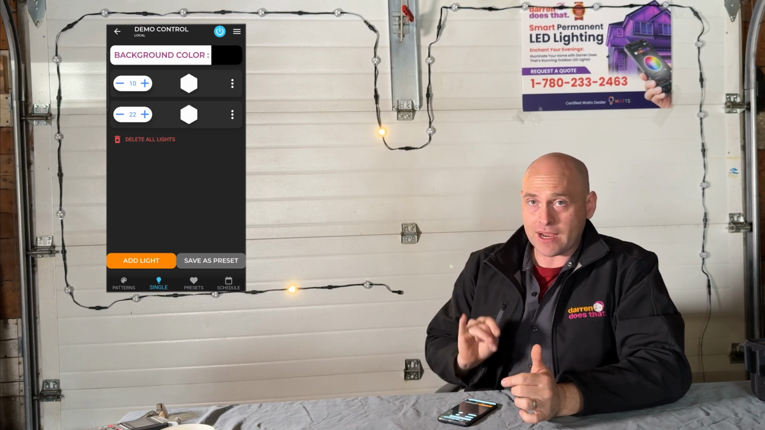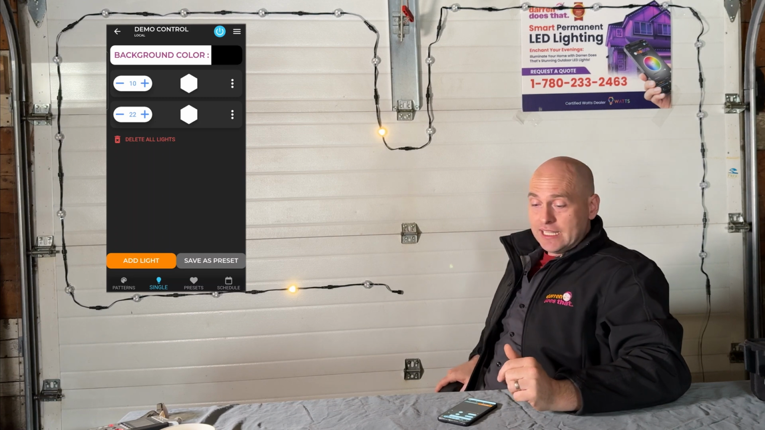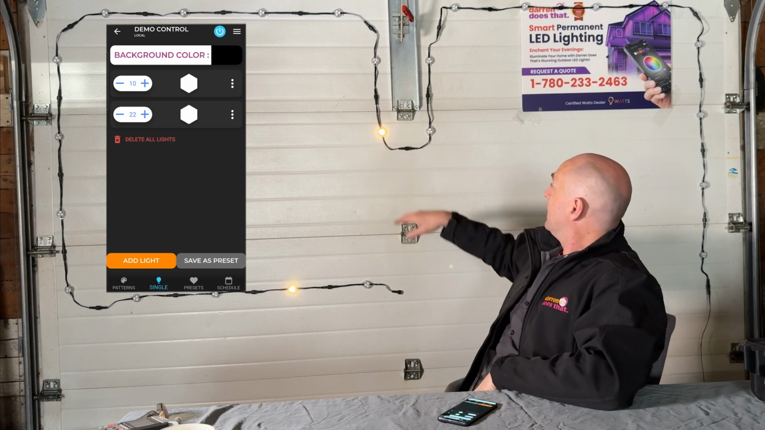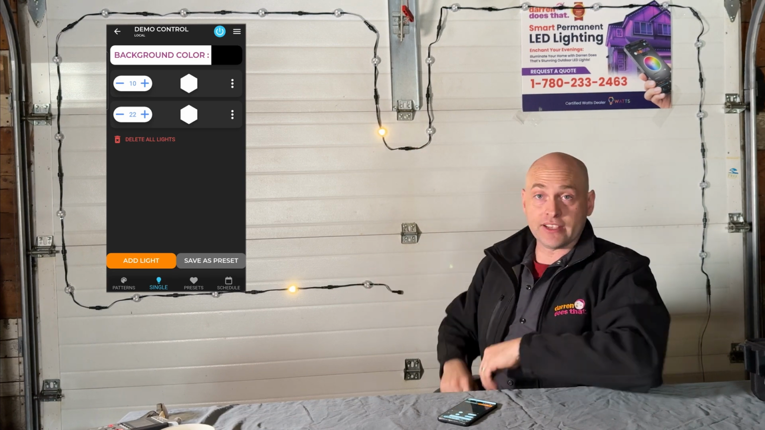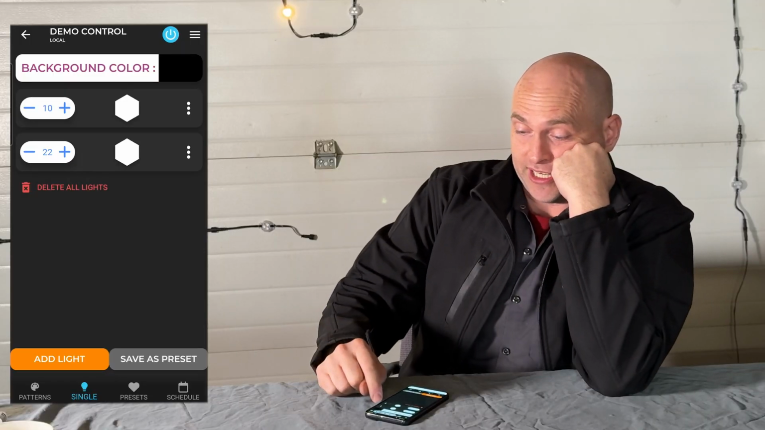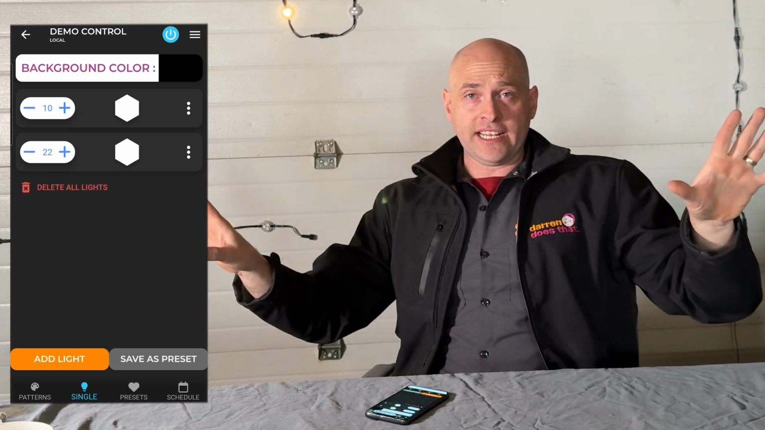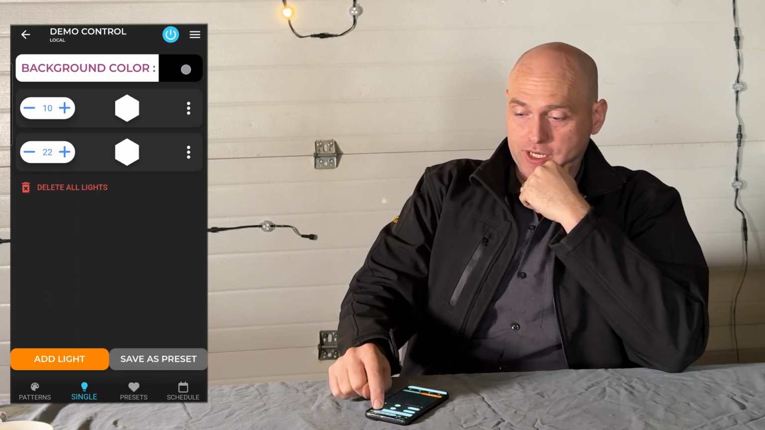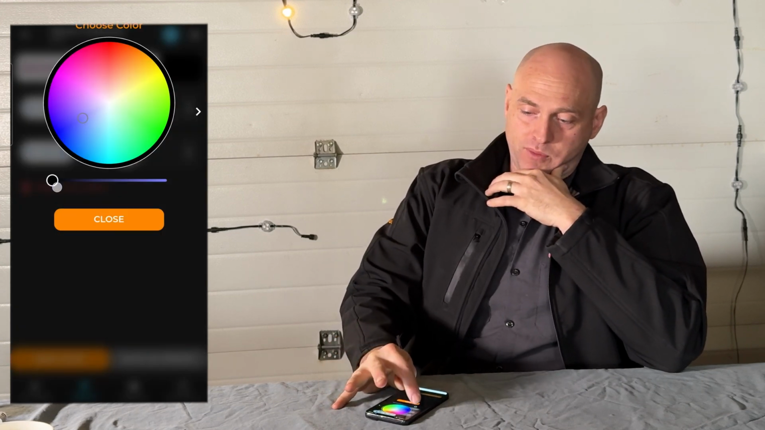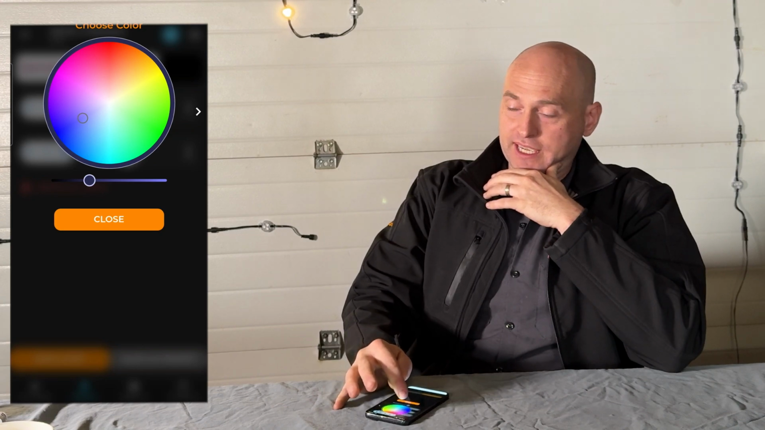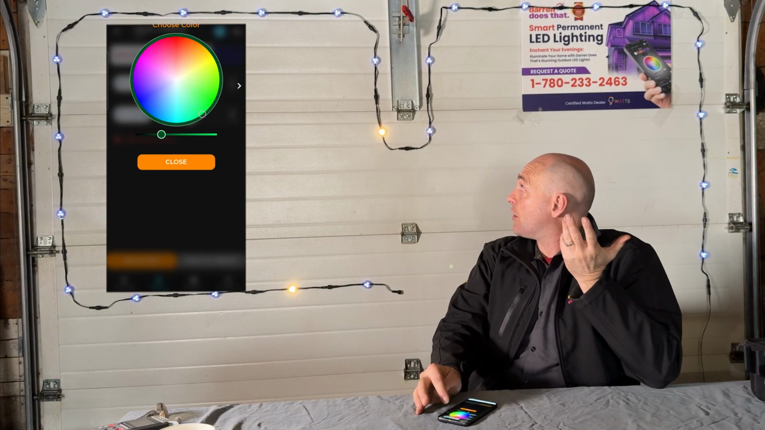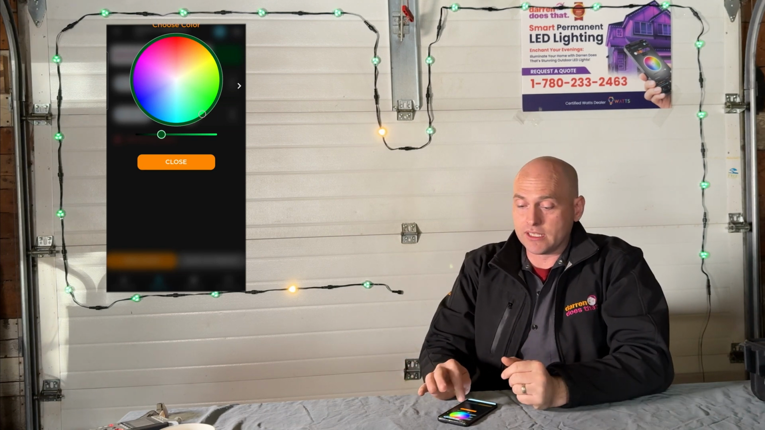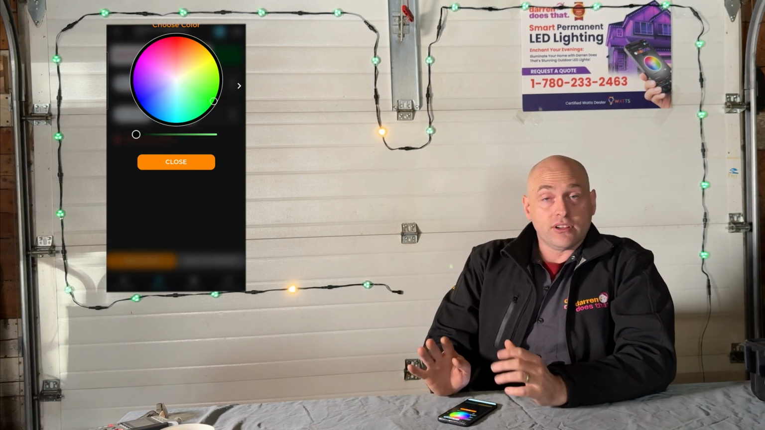So the background color is currently set to black, and I've told light number 10 to be white and light number 22 to be white. And there's 10, and there's 22. The background color is what all the lights that I haven't given a specific instruction are going to be. So I can change it. It's on 0 brightness. I can turn it up a little bit, and now they're kind of soft blue. I can make them anything I want in the color wheel. For now, let's leave it black.